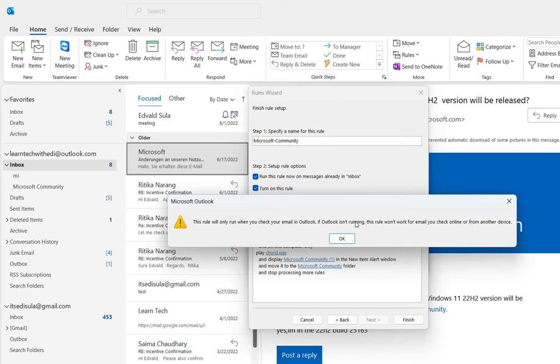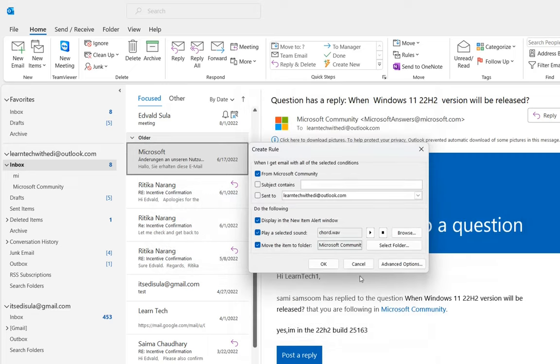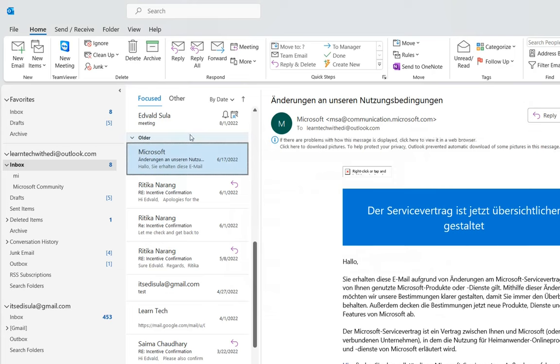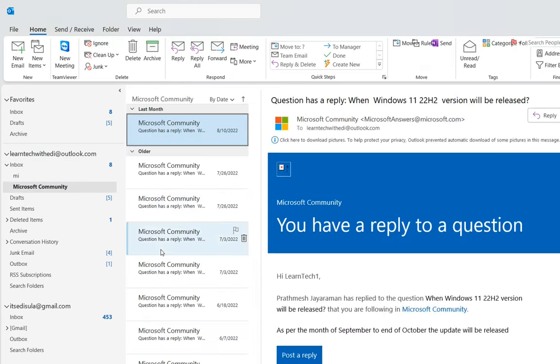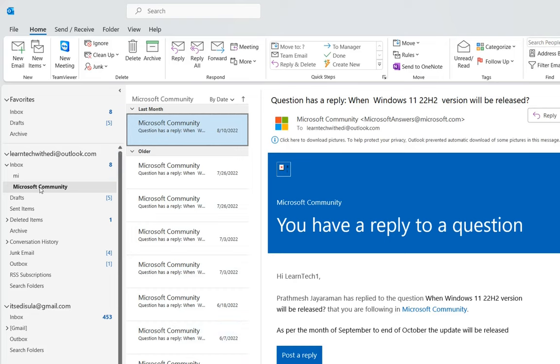So here we are. Now this notification is popping up, which is saying this rule will only run when you check your email in Outlook. If Outlook isn't running, this rule won't work. We press OK once again. And now let's have a look. Let's go over Microsoft Community. And here we are. All my emails from Microsoft Community are moved to this folder.